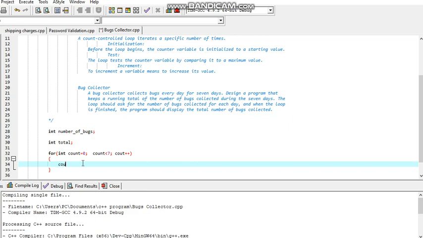So cout, let's tell the person to enter the number of bugs collected. Enter the number of bugs collected for day. And then this is where please pay close attention: count plus 1, count plus 1. Please pay close attention to this, because I'm going to explain it very soon.